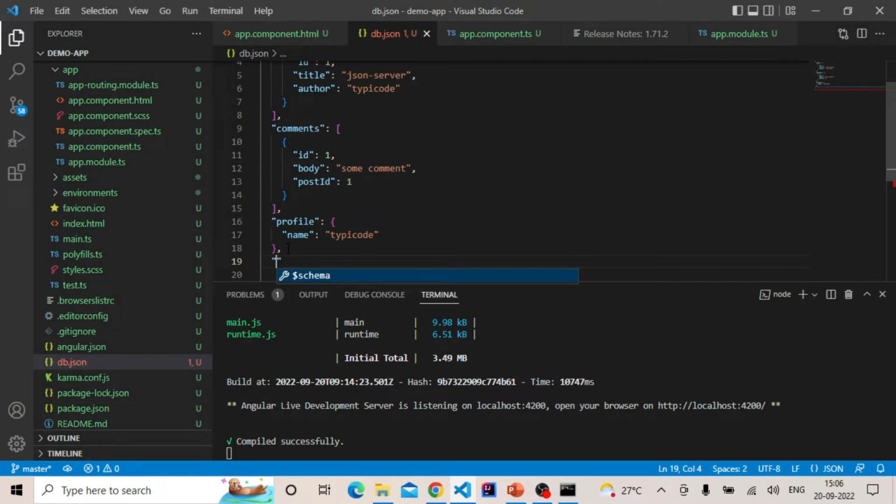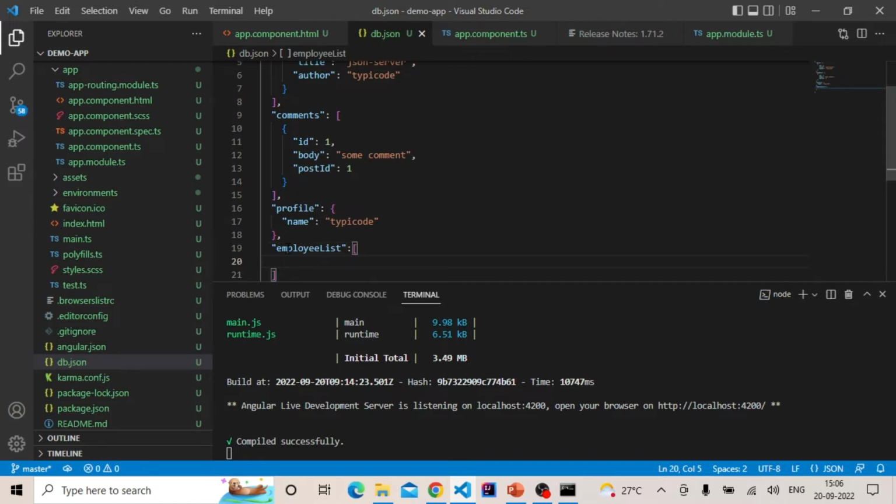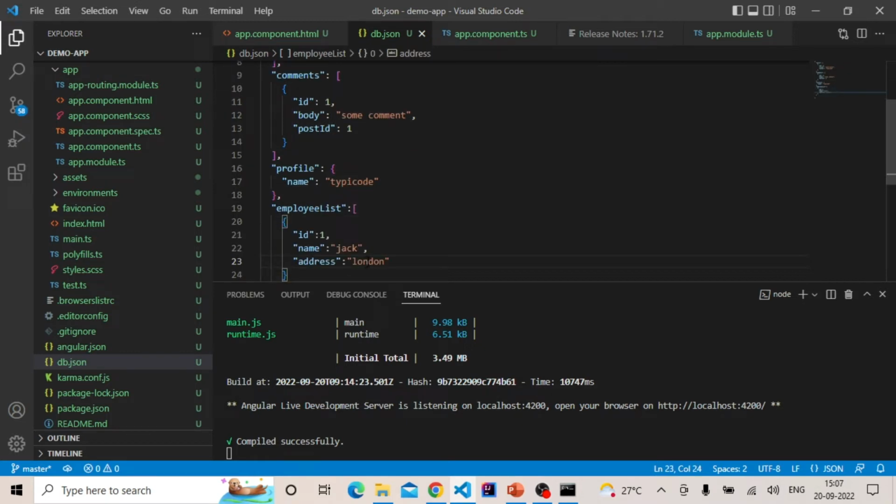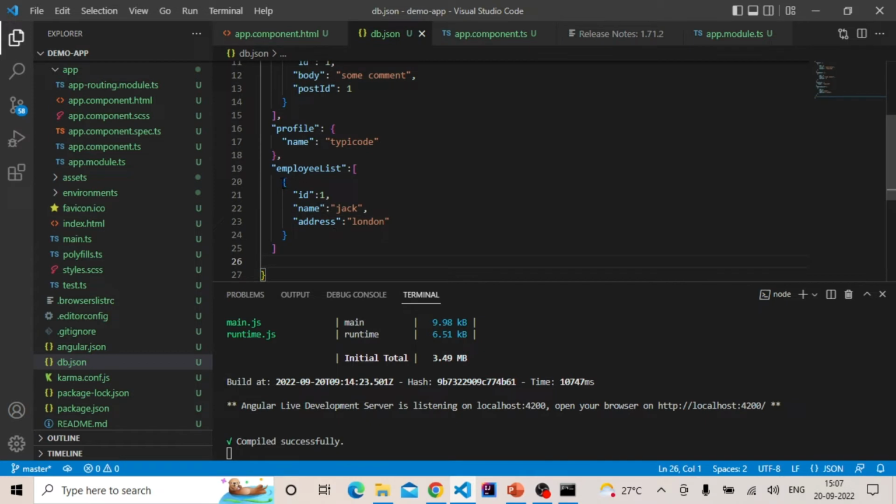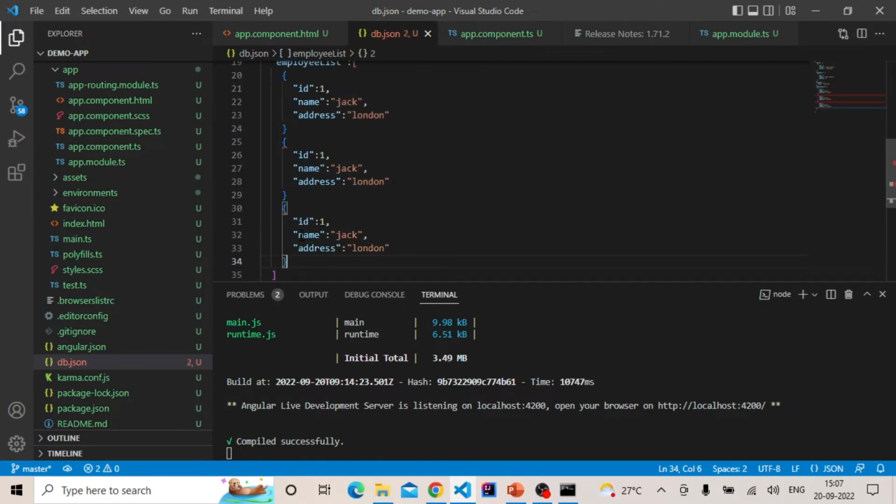Let's say employee list. Okay, and let's give it a type of array, and it will have a list of employees. So this is our employee data. Now let's create multiple data for it. We will just copy and paste it. Let's put a comma here and give ID as 2, 3, name Peter, Paris, Smith, Africa.